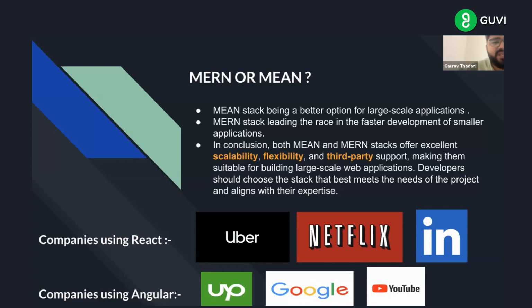No, it's not that React is the only one we are familiar with, so React is better. We have to be familiar, we have to understand the differences, then choose on the basis of requirement analysis. Okay, the companies using React are Uber, Netflix, LinkedIn, and many more. And the companies using Angular are Upwork, Google, YouTube, and so on, right?